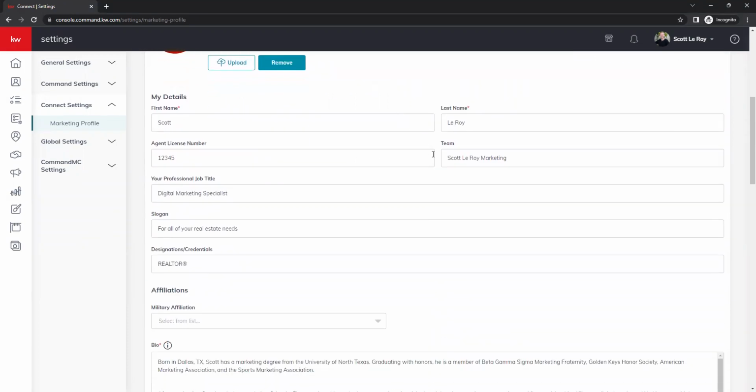Moving down, we have our details. So, you're going to enter all your information here. This is what will show up across your marketing as well as your website. Be sure that your name does reflect the name on your license. And any of this other information, be sure that you are filling it out to compliance. If you're not sure what your regulations are as far as compliance, you can check with your broker.